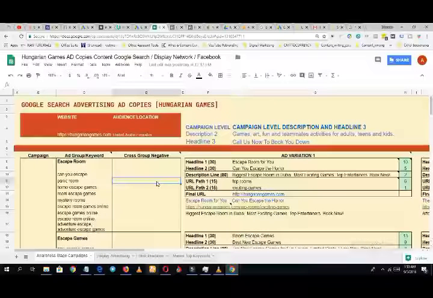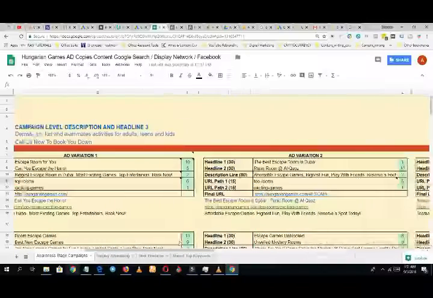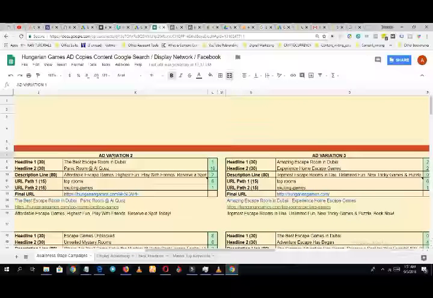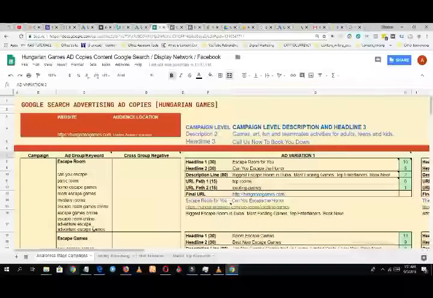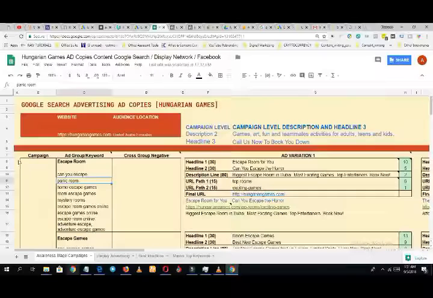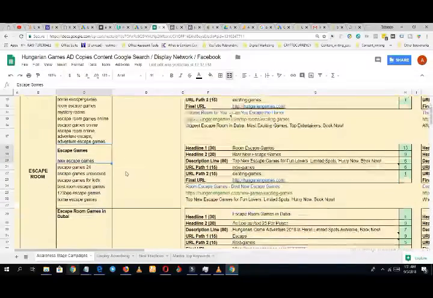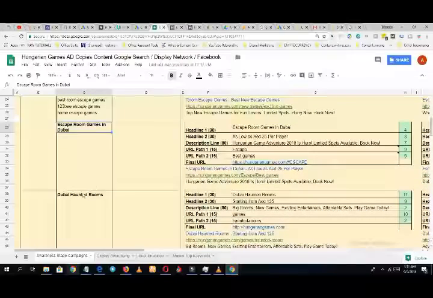And again, guys, this is where this template comes into play. If you take a good look at this template, you're going to understand that I have more than 2 variations of ad here. I have ad variation 1, ad variation 2, ad variation 3 for each ad group. So now, in this campaign, we have 1 ad group, 2 ad groups, 3 ad groups, 4 ad groups.